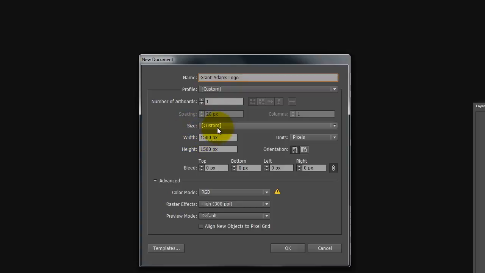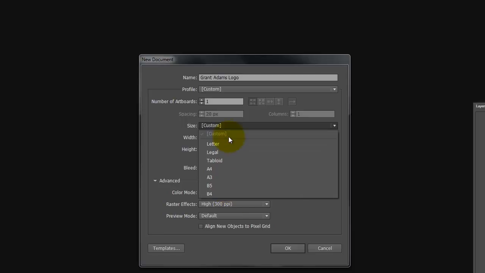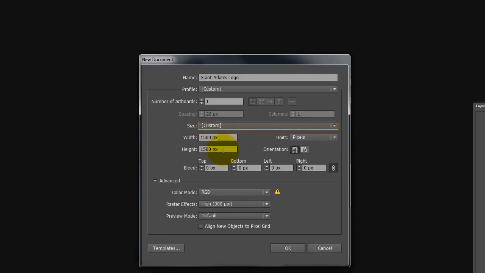Down here under size, you can tell that I did this already this morning. There are the presets that we're used to, letter, tabloid, etc. We want it to be 1500 pixels by 1500 pixels. Notice that my units are in pixels because I'm designing a logo. Just like in InDesign, I do have the ability to do bleed. I'm not going to worry about it for right now. Then under Advanced, we can adjust the color mode, etc. I will talk at length about colors and color mode when you guys get back from break.